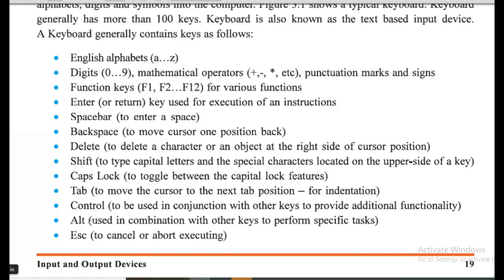Same way, alt key, when you press this alt key, it will perform some task only in combination with other keys. It also cannot be used separately, individually. Then escape key is there to cancel or abort executing. If you want to stop some process, at that time you use the escape key to stop that process.